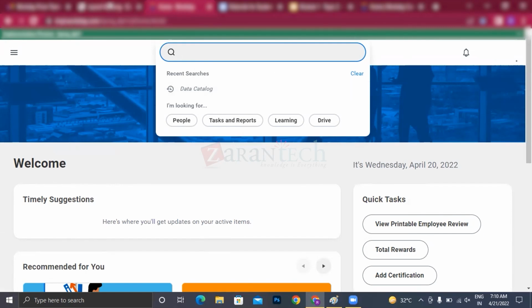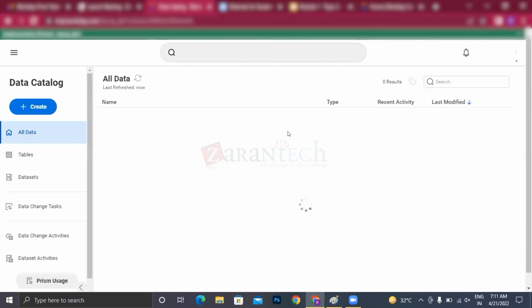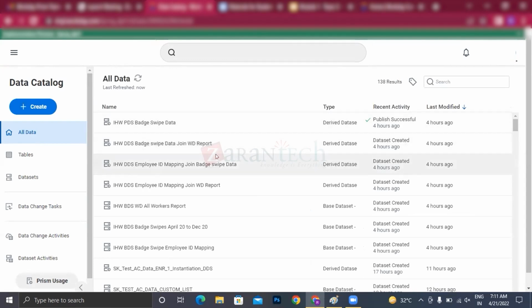On Monday, we talked about two table operations, and today we will cover the rest of the table operations, and also we will create a data set. Let's start. First, we need to search the data catalog. This is the central location where all the data sets, tables, and Prism data sources are available.